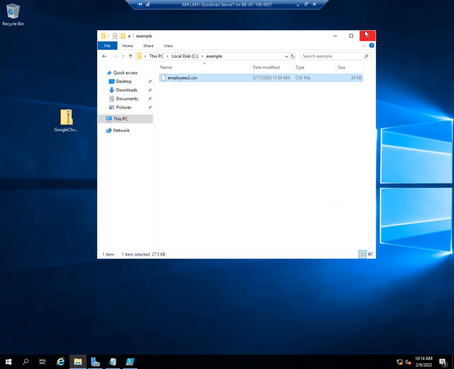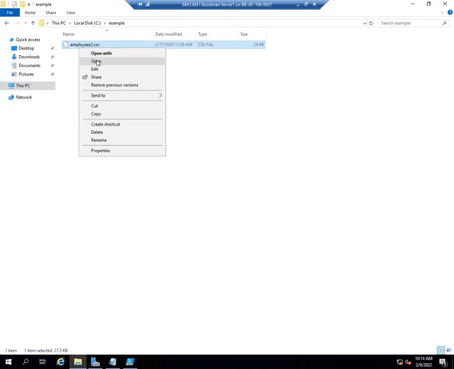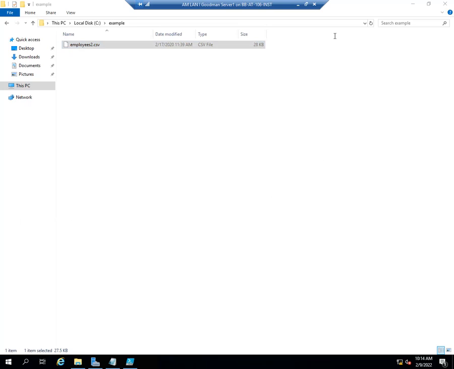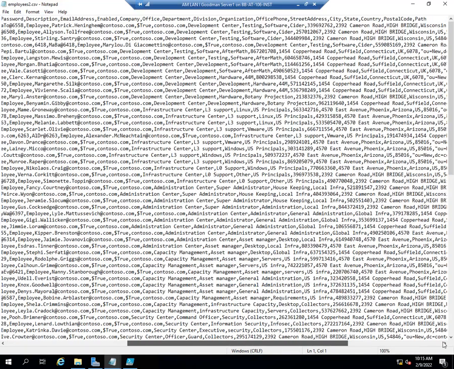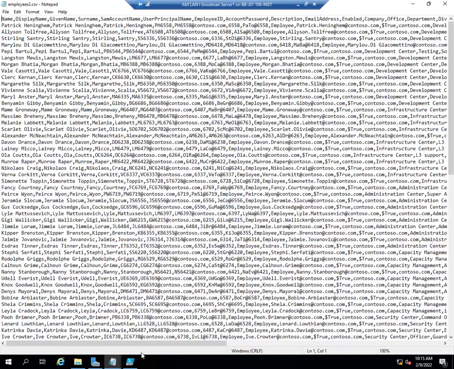So CSV, comma separated value. If you finally get it pasted into server 1, go ahead and look at it. Right click and open it with Notepad or WordPad, either one. And as we look at the comma separated value, they are individual lines with carriage returns at the end. The first line is the column headings. So I've got a name column, a display name column. Notice each one is separated with a comma, hence the term comma separated value.